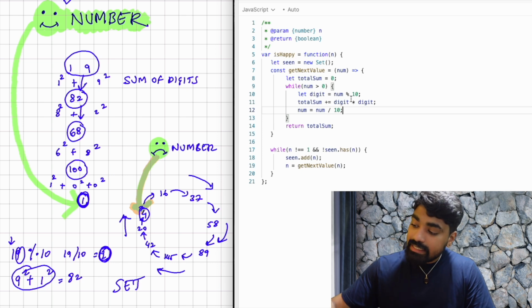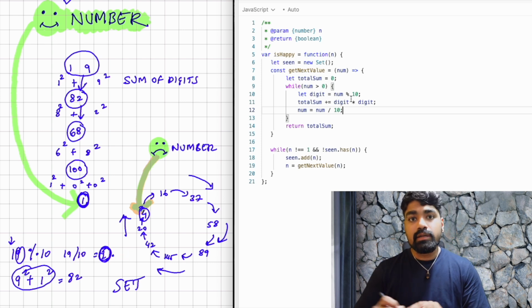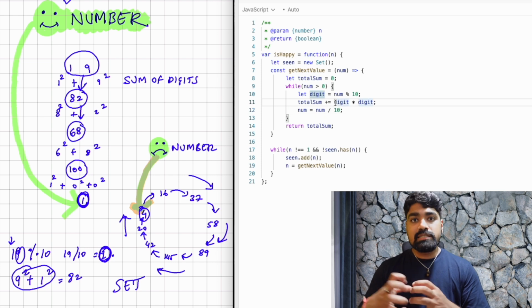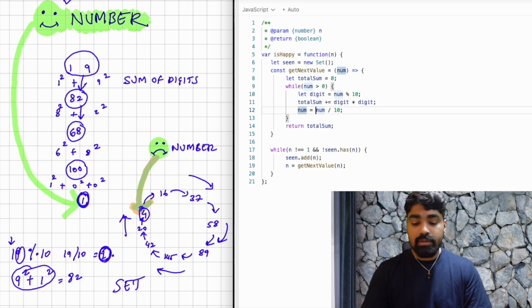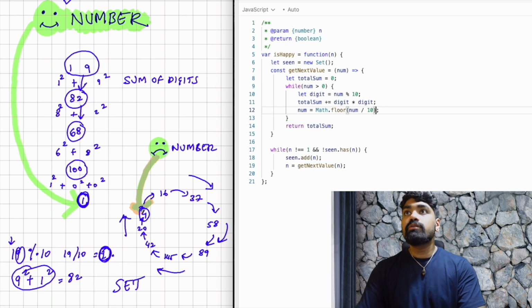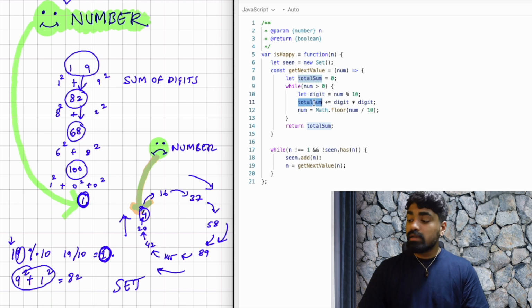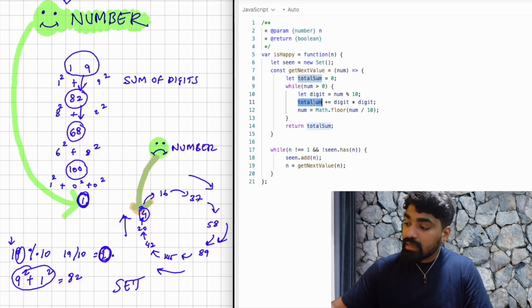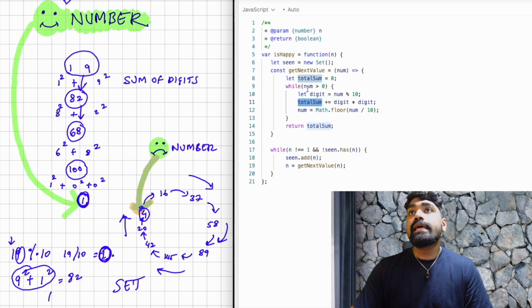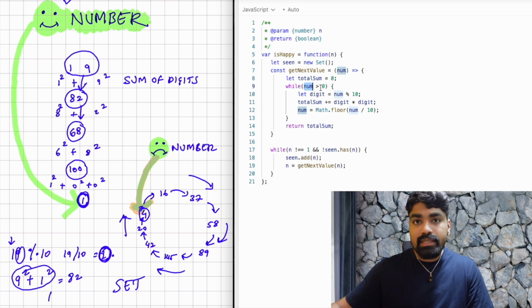Now when I say 19 divided by 10 is 1, this 1 is going to be 1 point something. So we want to make sure we are sticking to integers when we get this number. So I will just do Math.floor here and pick up this number, and this way my total sum will increase. After I pick up my 1, I will again do one check here, saying whether this is going to be greater than 0 or not. 1 will still be greater than 0. I will go in the next iteration.